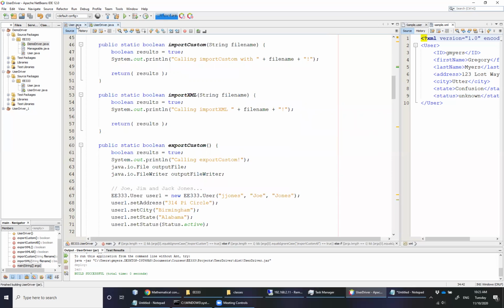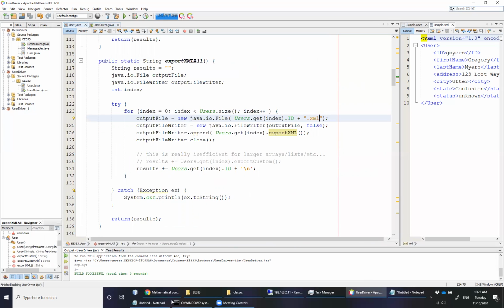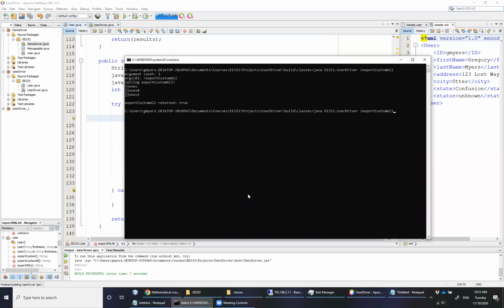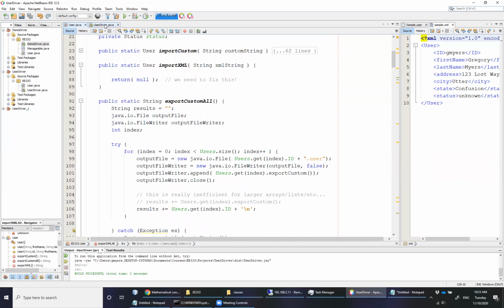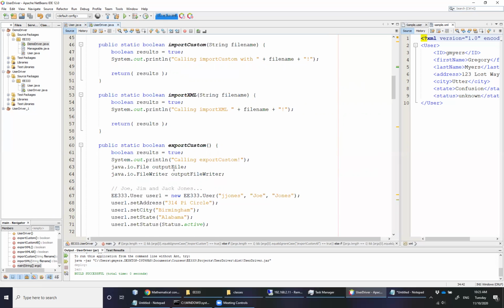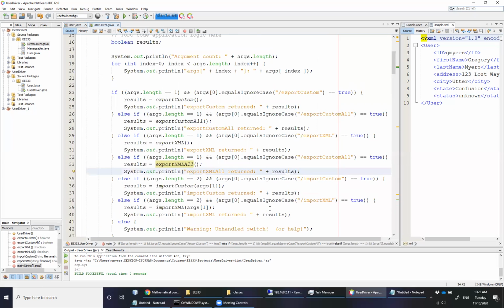All right, and if we build this one, let's see if we've got any other issues. I think we've got everything we need. And let's come over here to the command line, and we're going to change this now to export XML all. And let's see here, do we have a typo? Let's see if we've spelled it incorrectly here. I believe I failed to make one change I needed to. Yes, there we go. So up here in the equals ignore case, I'm going to change this one to XML.